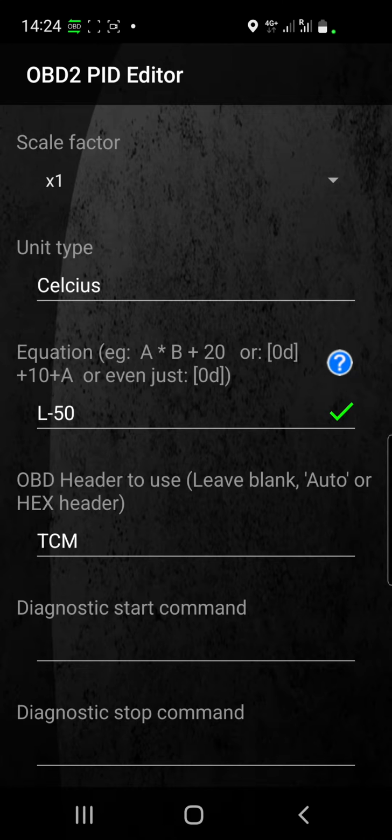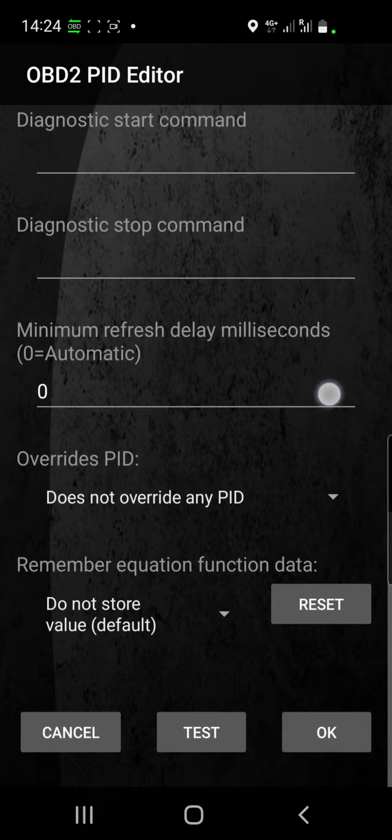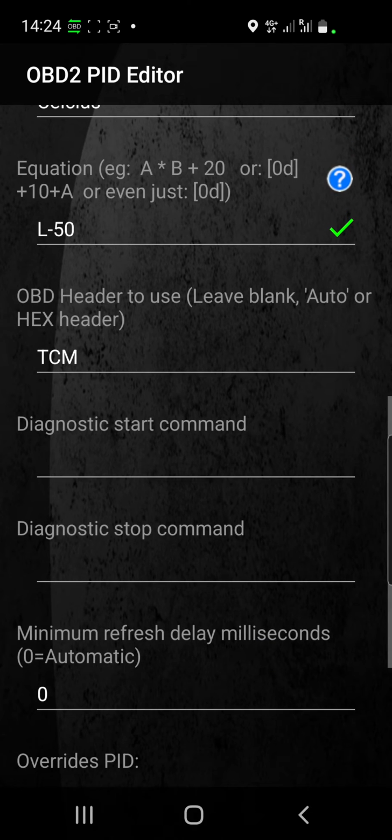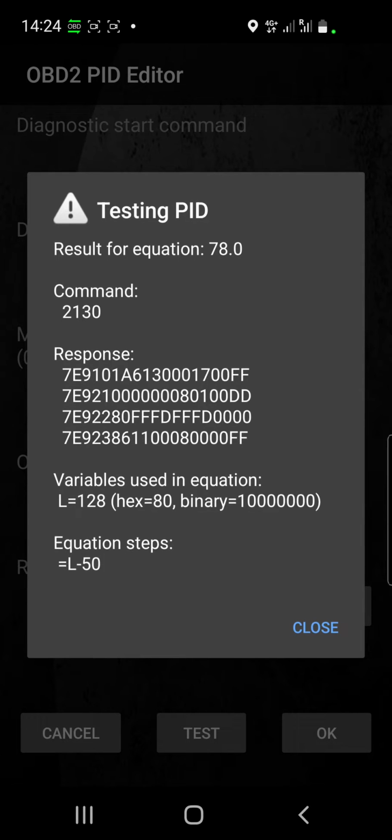And here I've used TCM, you can also use 7E1, which is engine ECU. They seem to both have the same parameter for this. But to be more correct, I've used TCM because it's from the transmission control module. And you don't need to do anything in start and stop command. And then you can test it. And then you can see data coming out.